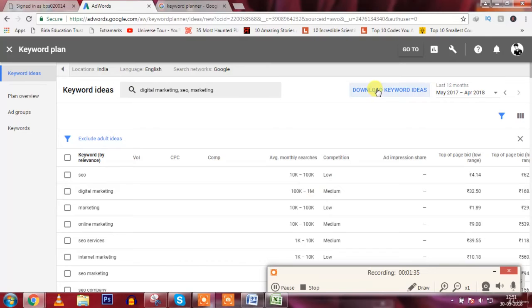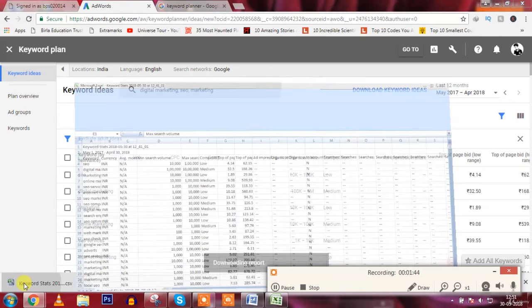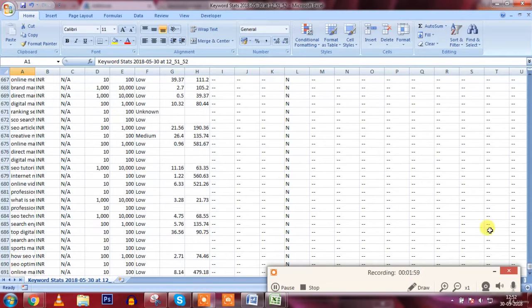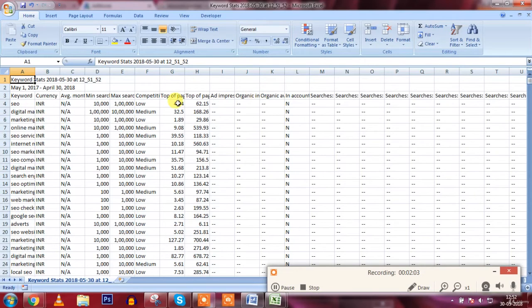So I will just click over here, download keyword ideas, for downloading all these things so that I can view it anywhere, whether I have an internet connection or whether I don't have. I just downloaded it, and now you can see it. I just got each and every piece of information about these keywords. I downloaded around 600 to 700 keywords. You can see, 691 keywords I downloaded, and now you can see the maximum search results, minimum search results, average search results, competition, etc.